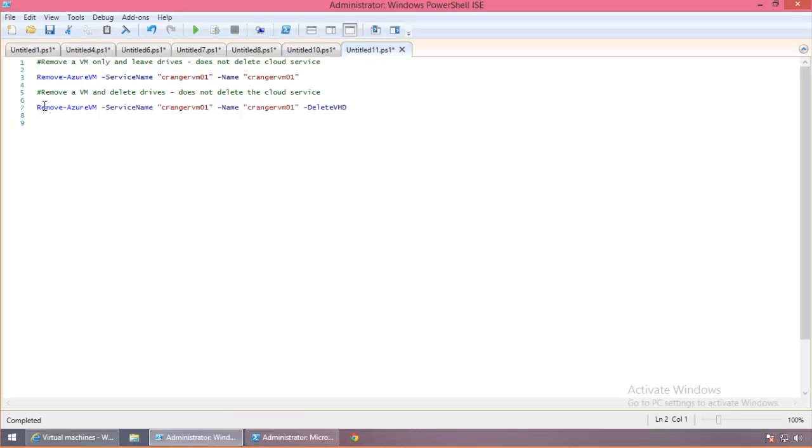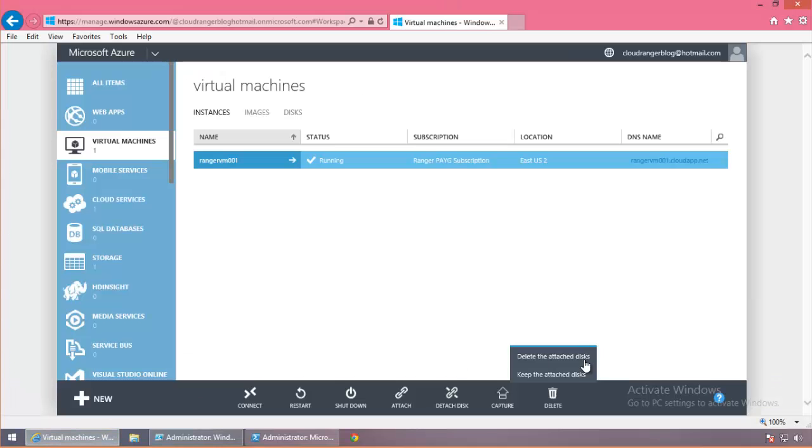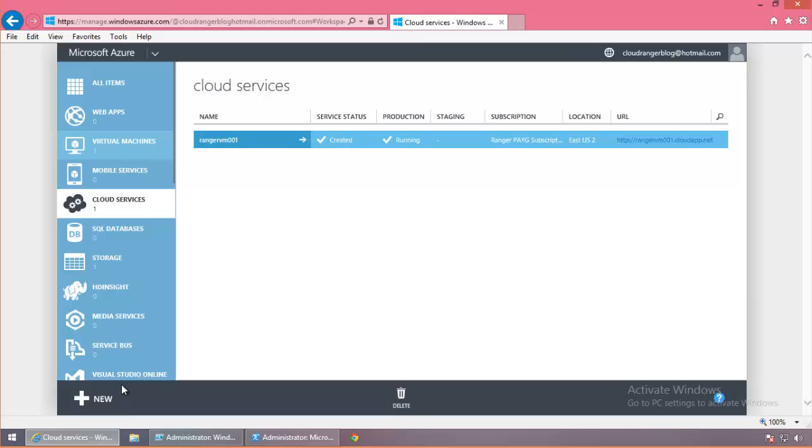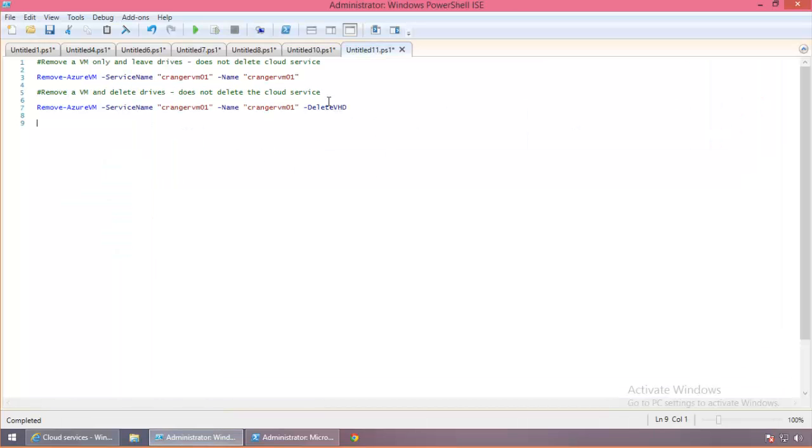Now, if you wanted to actually delete the VHDs, you take the same cmdlet and add the -DeleteVHD parameter, and it will delete them. Obviously, when you delete it from here or from here, it leaves the cloud service behind, so you have to go to the cloud service and manually delete that. But since this is all about a virtual machine session, this is how you do that.